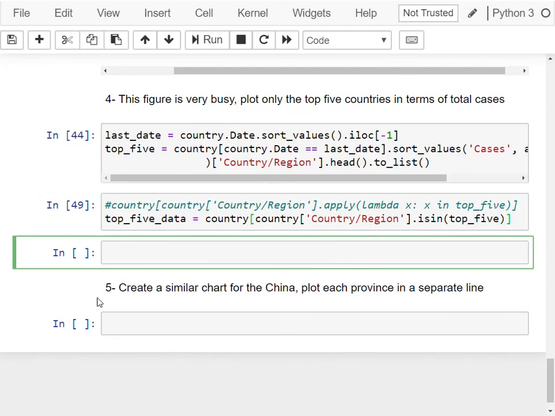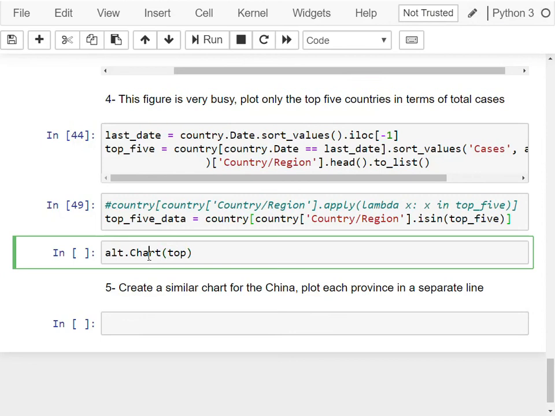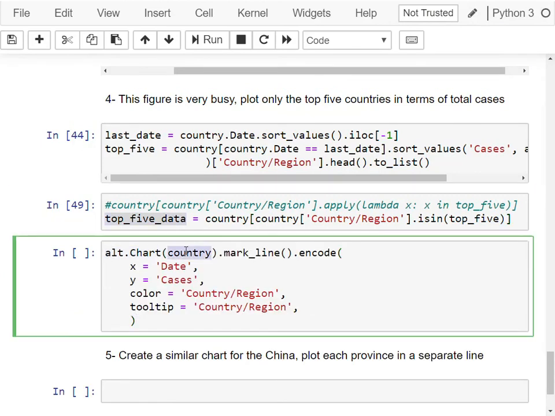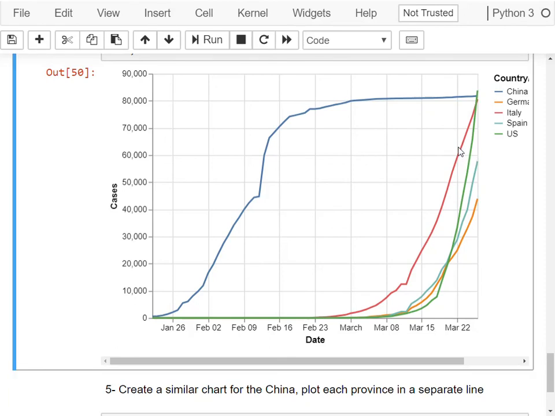Next, I'm going to create my chart. That's exactly the same chart specification, except that I'm going to use top 5 data instead of data. I'm going to reuse the same specification here so I don't type it. The only difference is that instead of the full data, it's top 5 data. So that will create a chart in which I can only see the top 5 countries and their trajectories over time.